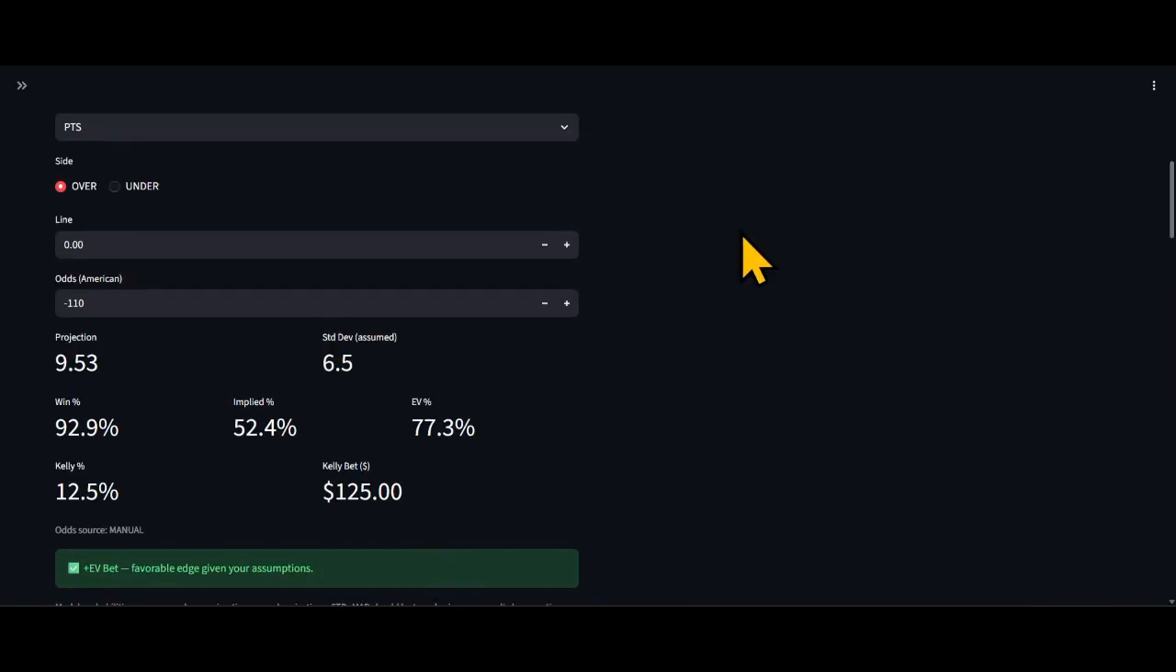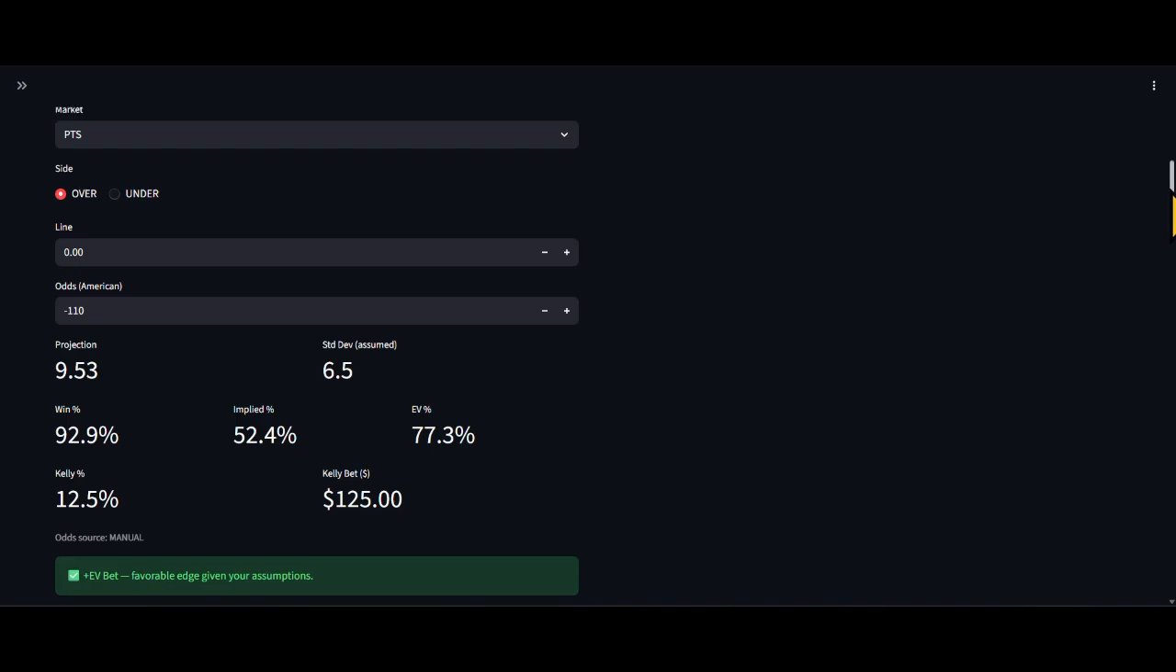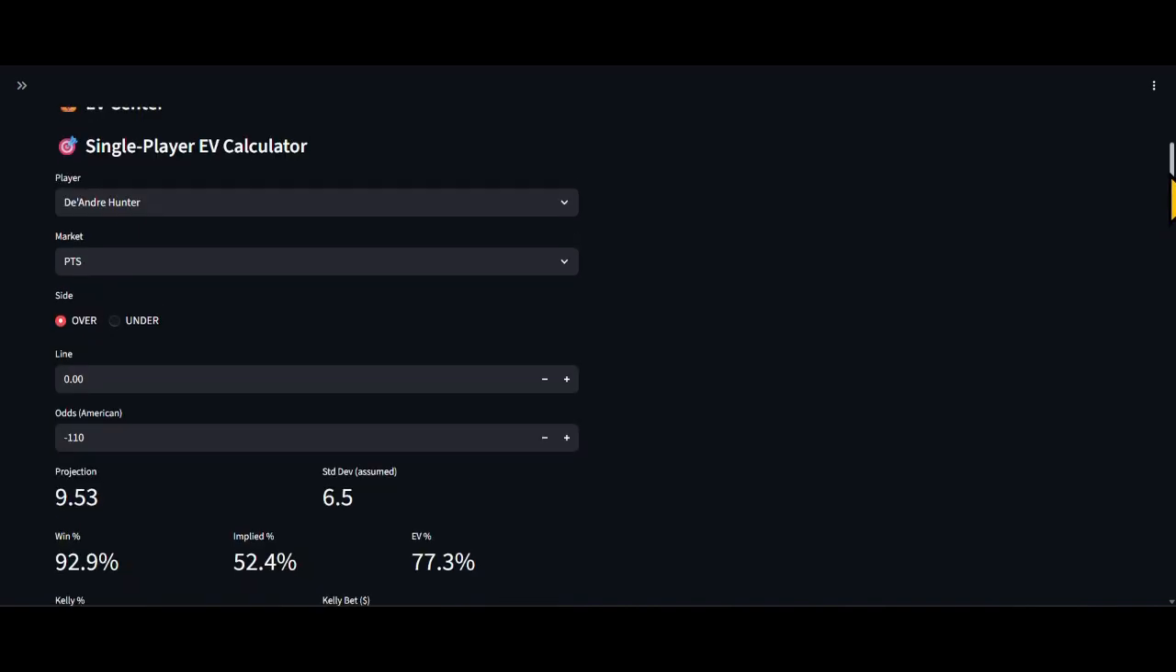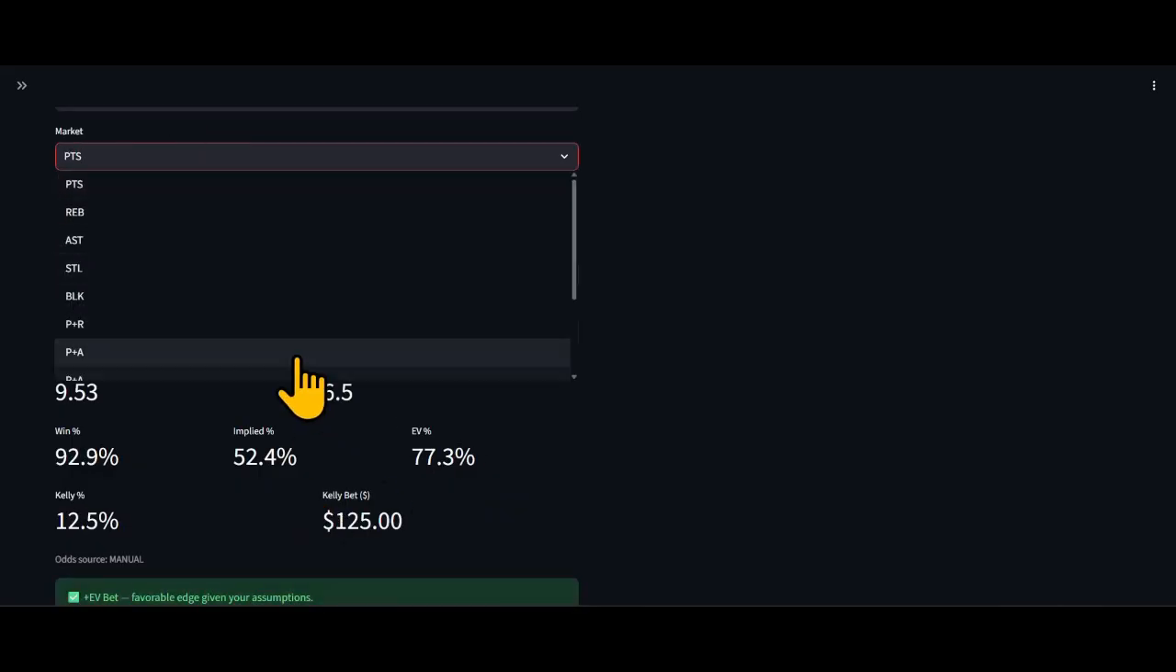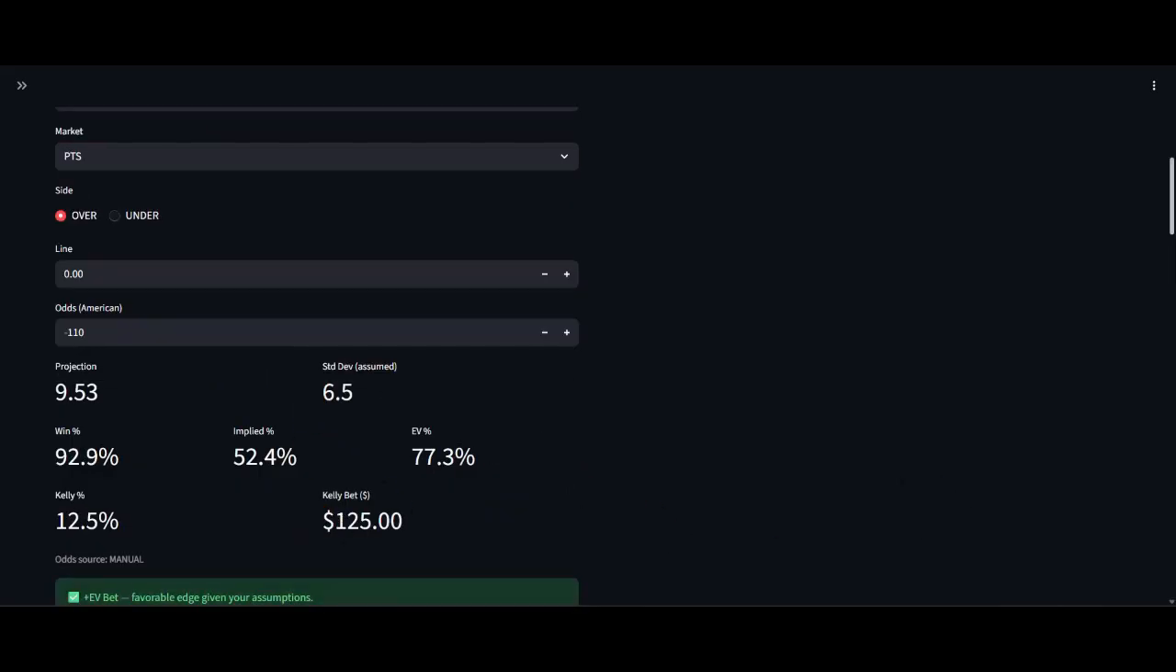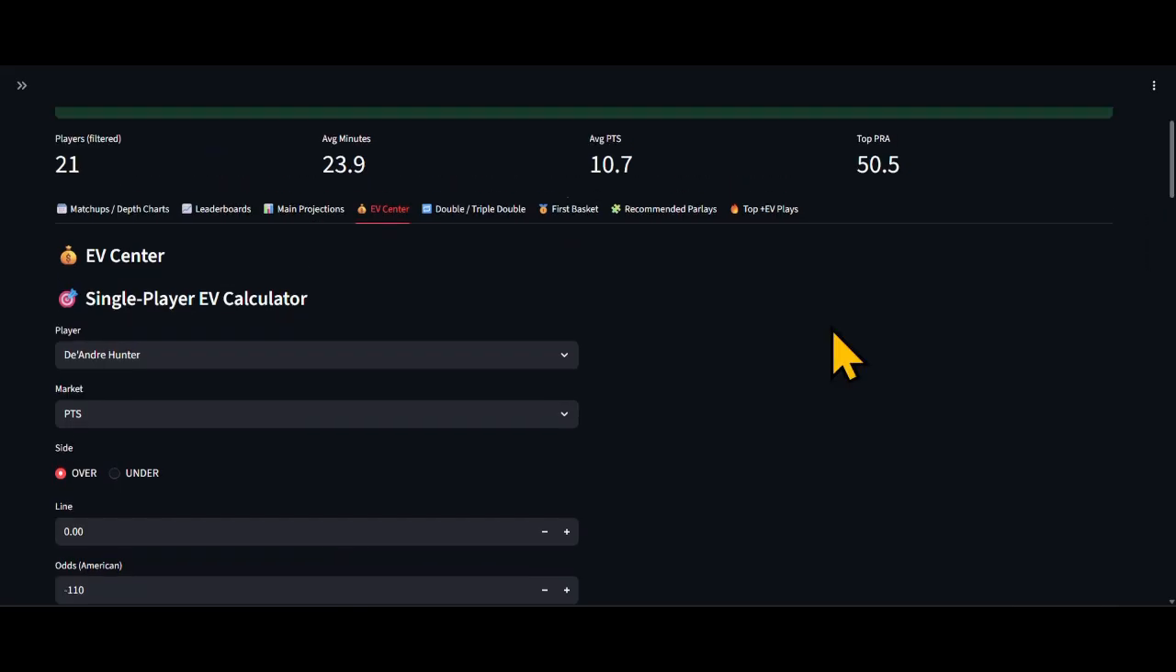All right, for this particular player, who is this? DeAndre Hunter. All right, his over is plus EV. His under is negative EV. So this will change for any points or lines that you enter. Whatever market you enter, the EV will change, and it will give you a signal whether or not your alt line is a good play or a bad play.